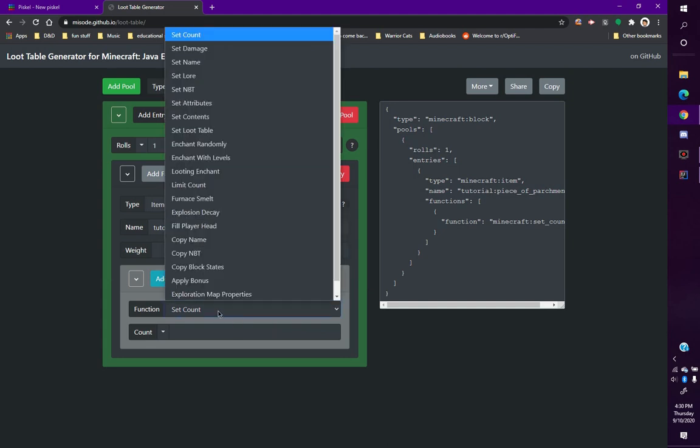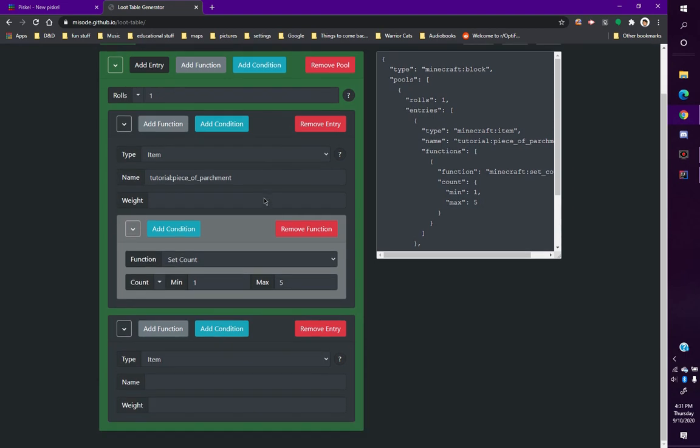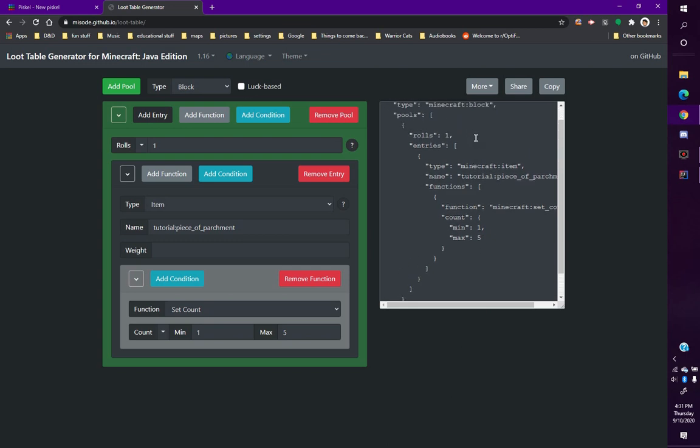and set it. By default, it will be set count, and this is what you want, set count. And then you can choose the count, and you can choose an exact, which is a certain number, like 5. Or you can choose uniform, which is like minimum maximum. Or you can choose binomial, which I'm not sure what that was. Don't worry about that. So I'm gonna have it drop anywhere from 1 to 5 pieces of parchment, because why not? And you can also make it drop other stuff by clicking this add entry button, and it will basically add another entry that you can edit. But I'm gonna remove that because I don't want it. And then the output's right here.